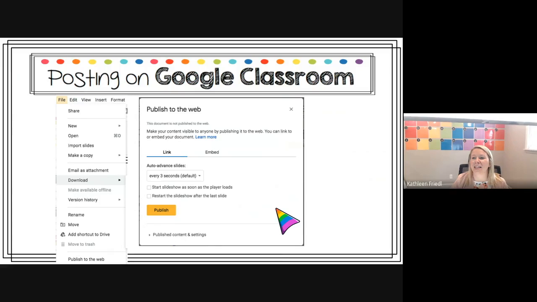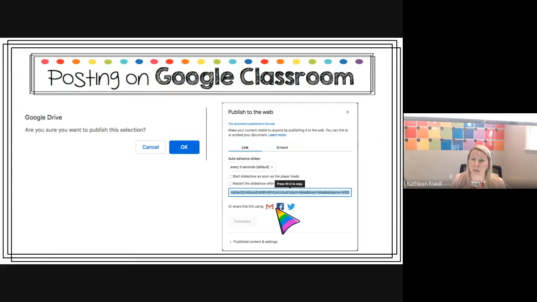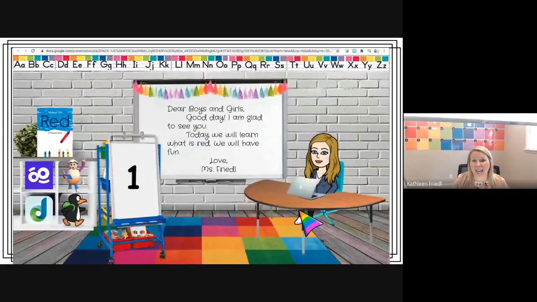The little bit trickier one, but far more useful one in my opinion, is File. And this time, instead of Download, we're going to go all the way to the bottom and do Publish to the web. A screen like this is going to pop up and it's going to ask you to publish. And you're going to say, yeah, publish. And then it's going to say, are you sure? Of course, you're sure. And then you're going to copy this publishing link here, and you'll be able to post that link for parents and students. And once they click the link, it'll bring you to your virtual classroom.